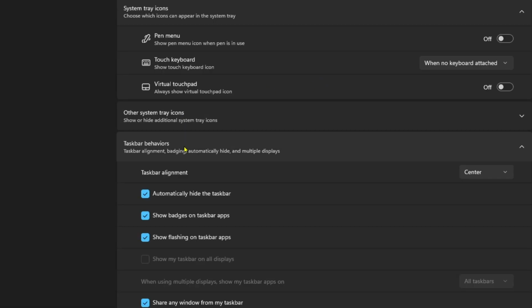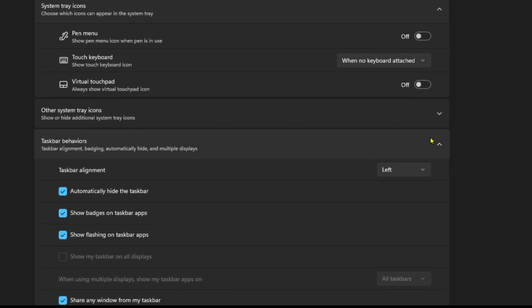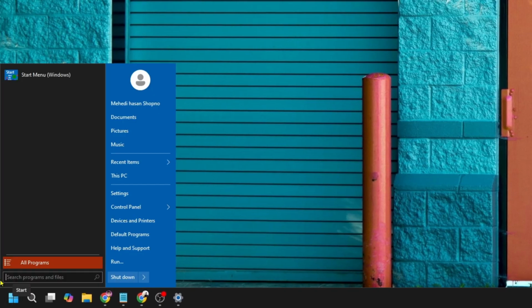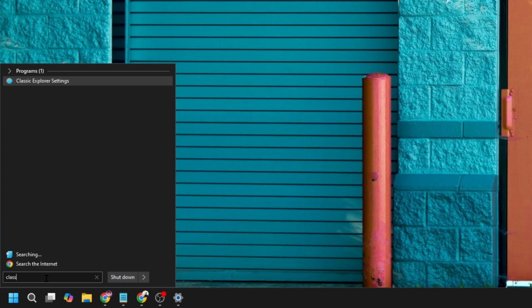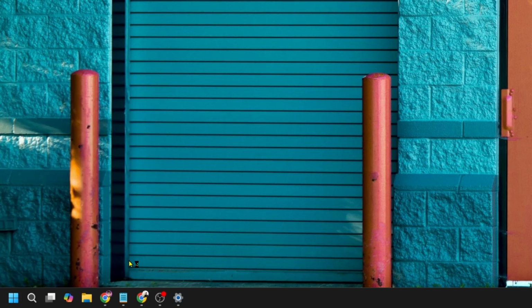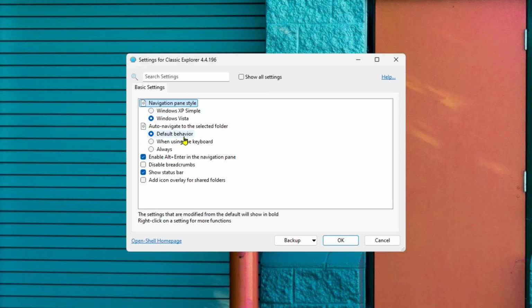Also, you can do it by simply clicking on taskbar settings. If you go to taskbar behavior and make it left, as you can see, it's now showing our Start menu on the left. Now if you search for any app, like Classic Explorer settings, you will get the settings over here, and now you can change it by your choice.